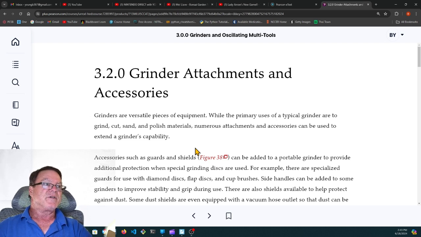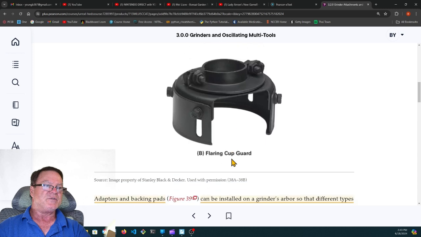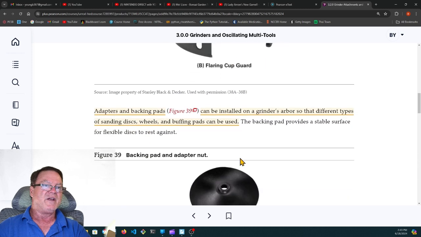3.2.0 Grinder attachments and accessories. Accessories such as guards and shields can be added to a portable grinder to provide additional protection when special grinding discs are used. For example, there are specialized guards for use with diamond discs, flap discs, and cup brushes. So here's one of those attachments that you can use. Flaring cup guard. This is highlighted.